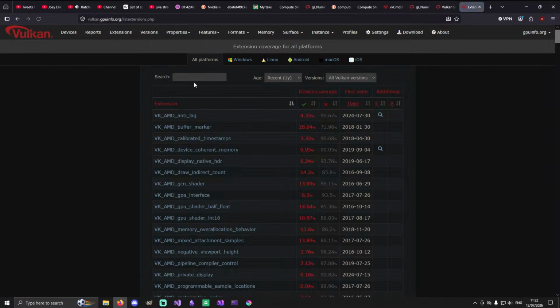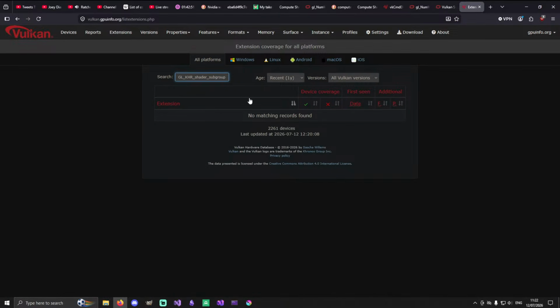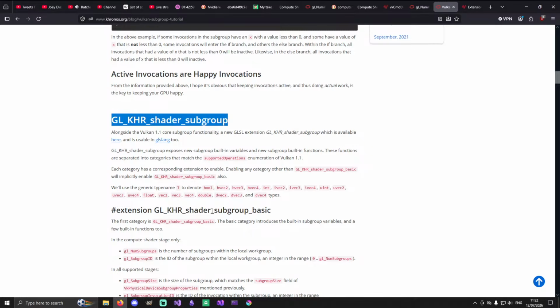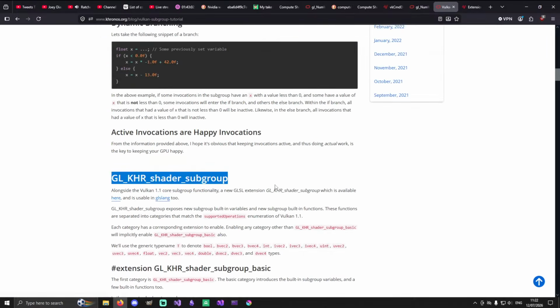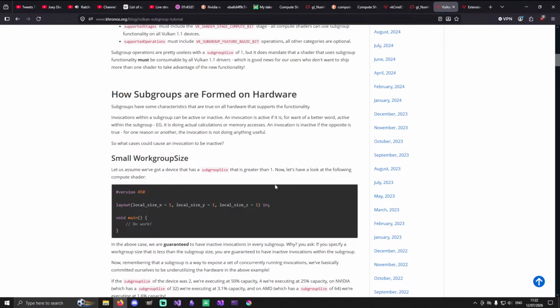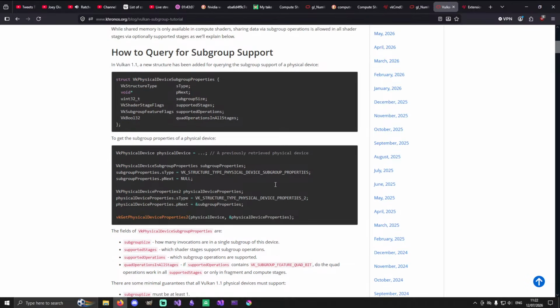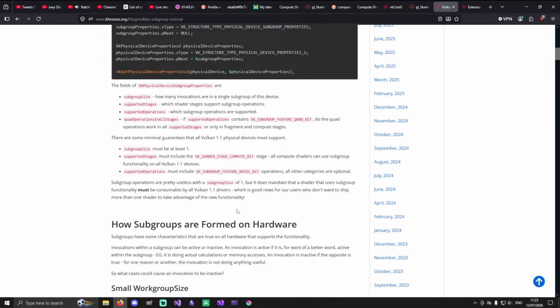So, extensions. Let's just check this out. Oh, that's the GLSL, wrong extension. What is this called? That's the actual GLSL. Sorry, the Vulkan extension. So yeah, this just builds a dependency chain. Is there a way to just turn this on? So, Vulkan. Okay.